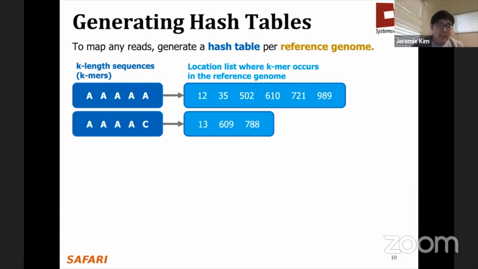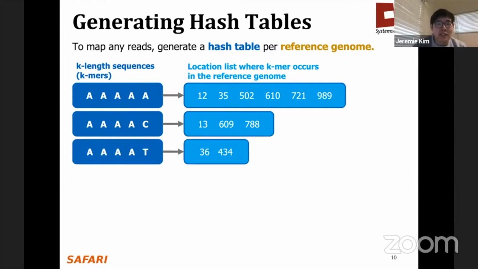We generate the key value pairs for every permutation of k-mers for the chosen value of k. And so the number of keys in this hash table depends on the size of the k-mers chosen. And so here, just to emphasize, we see that the k-mer AAAAT occurs starting at the 36th and at the 434th base pairs of the reference genome. And so if you see that sequence, then you can immediately go to that location in the reference and then extract the sequence of relevance.